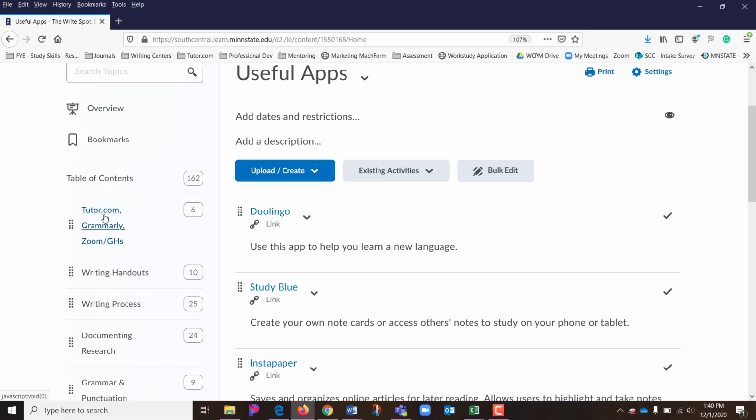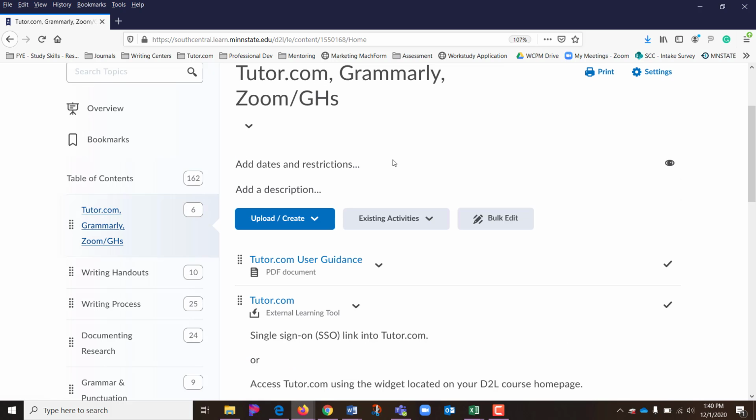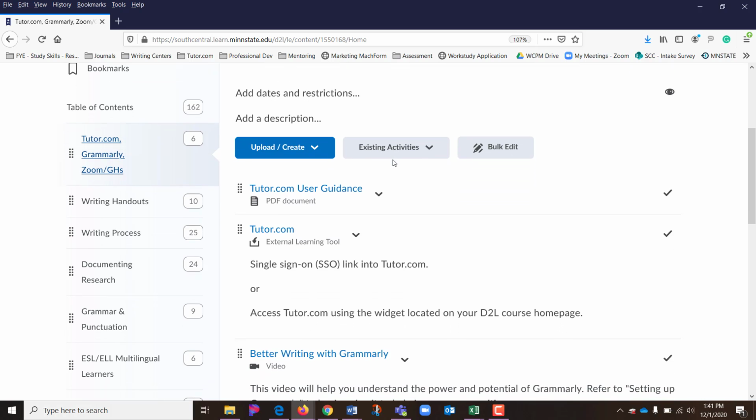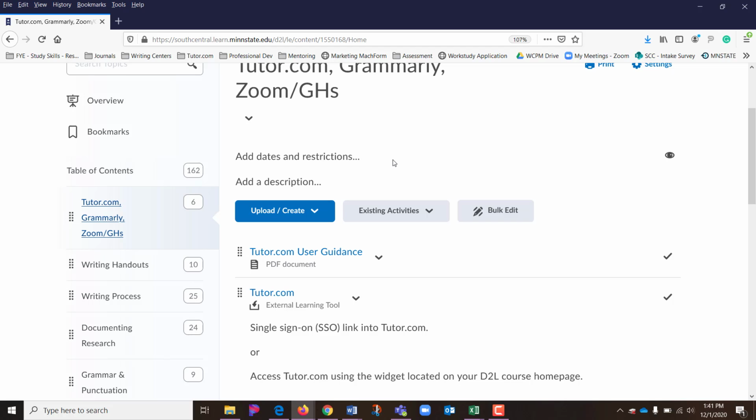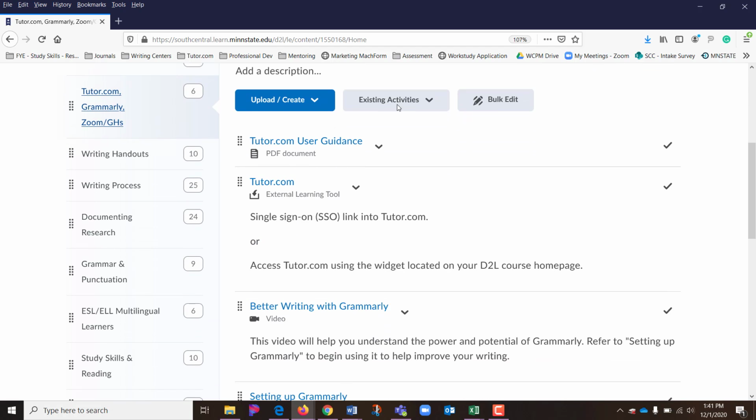Right at the top of this list, something I didn't mention, there's information on accessing tutor.com and using Grammarly. These are resources that are already available to all students, right? You have tutor.com hours that you already have access to just by being a student. You have access to Grammarly Premium, which normally is, I think, somewhere around $15 a month. So you have access to these resources. There's guidance here on how to use them.